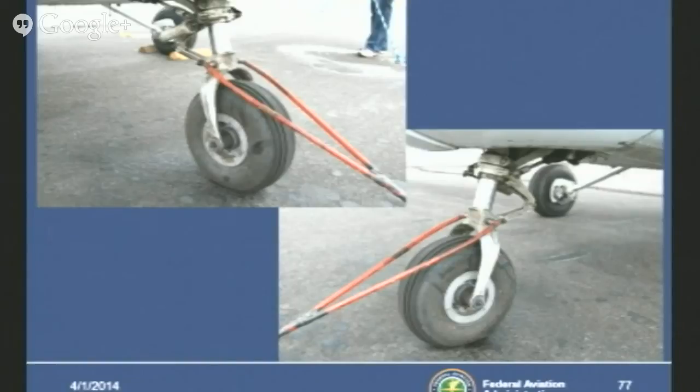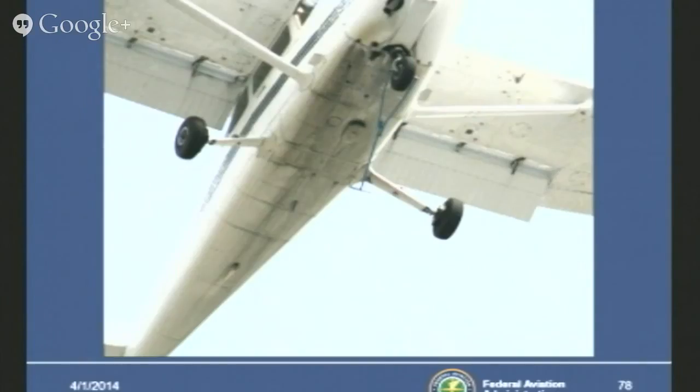Anything wrong with the nose wheel? Did you guys see anything wrong there? Pardon? Tow bar. Now, who would leave their tow bar on the front of the airplane before they go fly? It's happened more times than not.